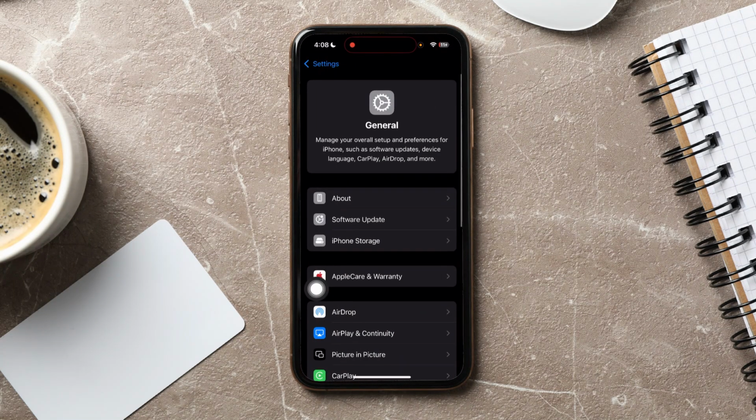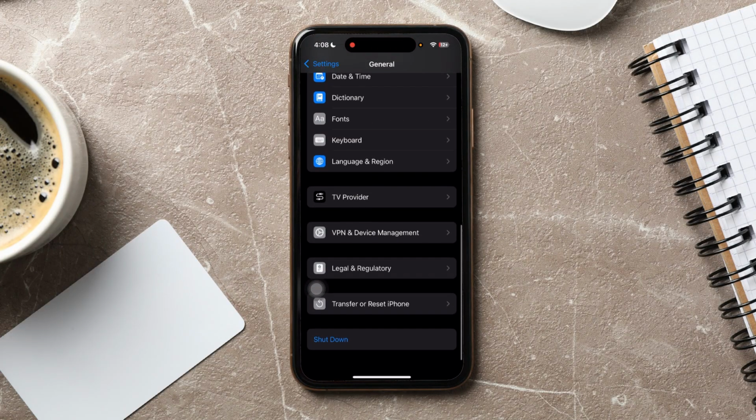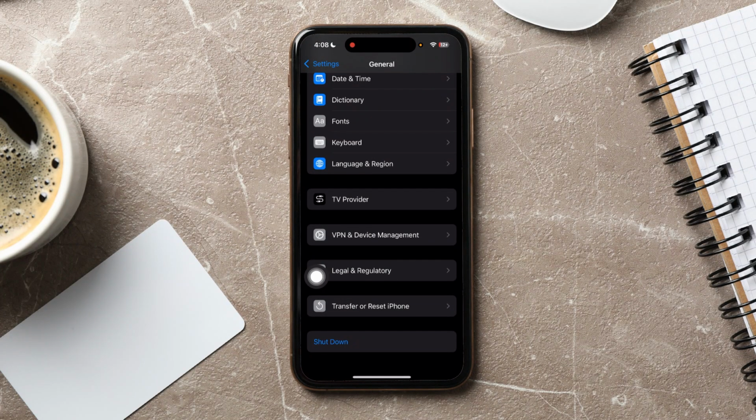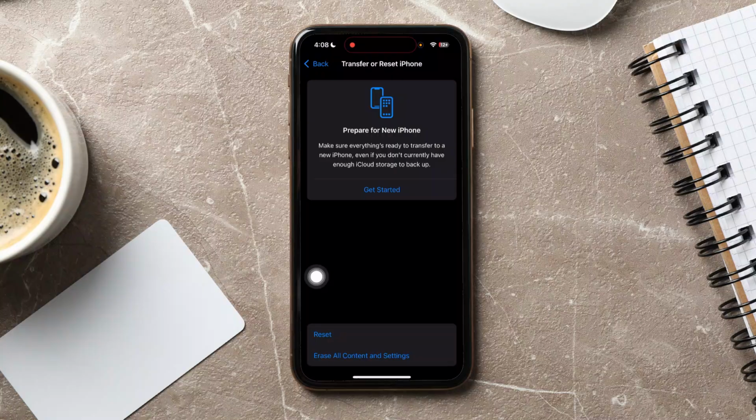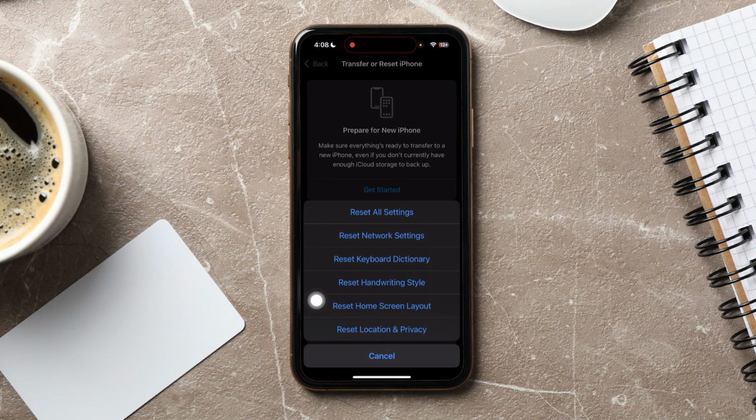Inside the General menu, scroll down and tap on Transfer or Reset iPhone. On the Transfer or Reset iPhone page, simply tap the Reset button located on the bottom side. A pop-up with several different reset options should open up. From the option, select Reset Keyboard Dictionary.